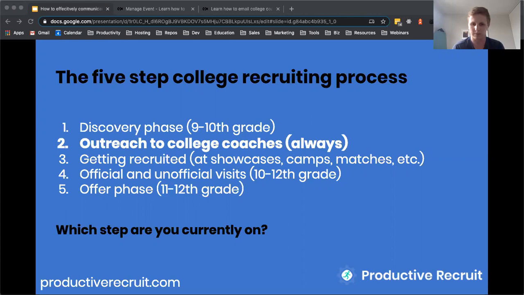The other pieces are getting recruited, like going to the camps and showcases, your unofficial and official visits, so you can do your due diligence and understand whether it's actually a good fit when you see the coach in person, meet the whole staff, and see the facilities, and then your offer phase.